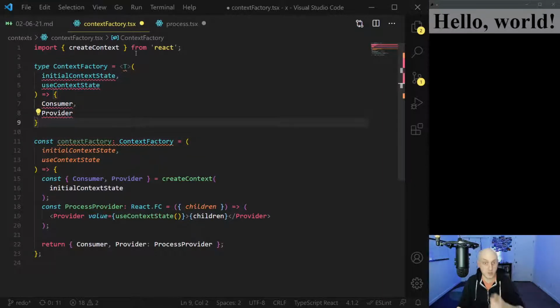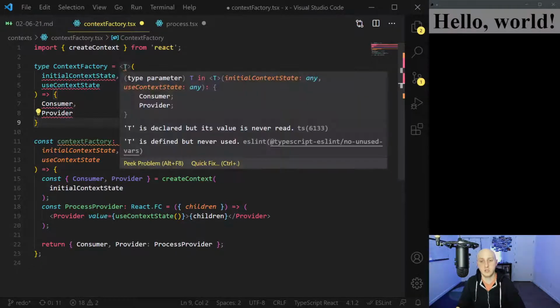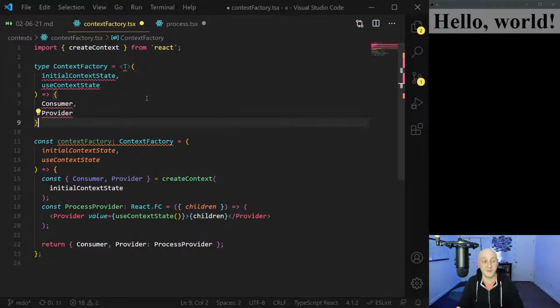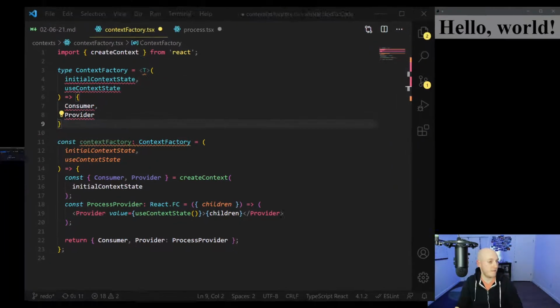So here's how the generic works as far as I understand it. So you see here the T is to say generic. TypeScript talks about that. I don't have a link for it, but actually let's see if we can find a quick link for it here.